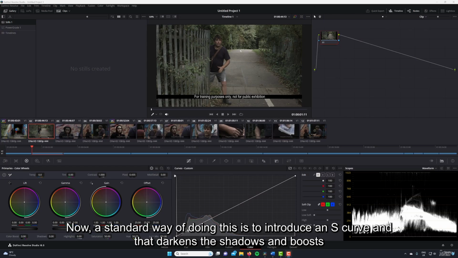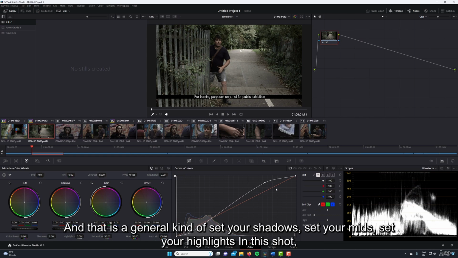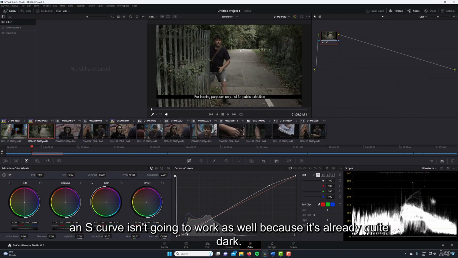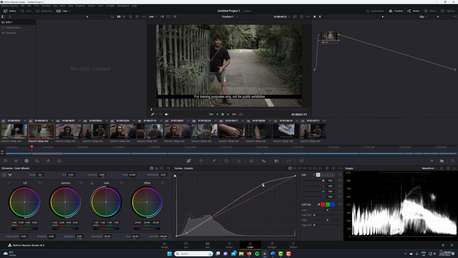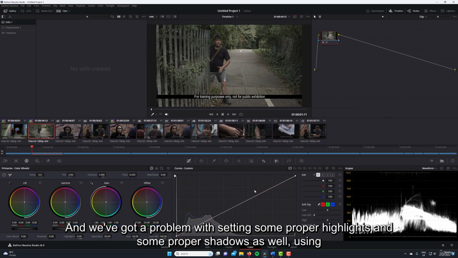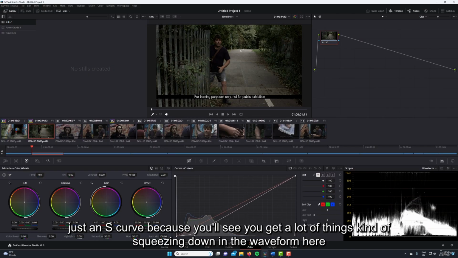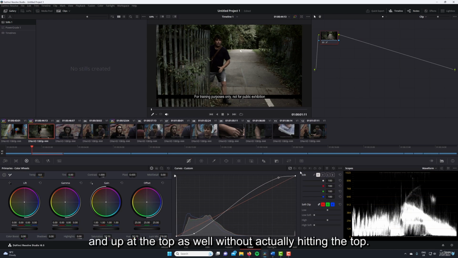Now, a standard way of doing this is to introduce an S-curve, and that darkens the shadows and boosts the highlights, and that is a general kind of set your shadows, set your mids, set your highlights. In this shot, an S-curve isn't going to work as well because it's already quite dark. And what you see is we've got some quite harsh details down here. And we've got a problem with setting some proper highlights and some proper shadows as well using just an S-curve, because you'll see you get a lot of things kind of squeezing down in the waveform here and up at the top as well without actually hitting the top.